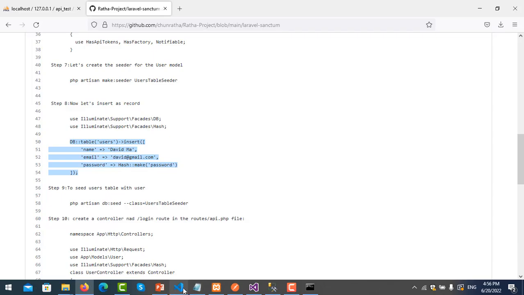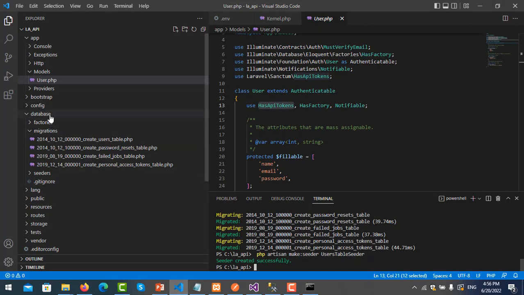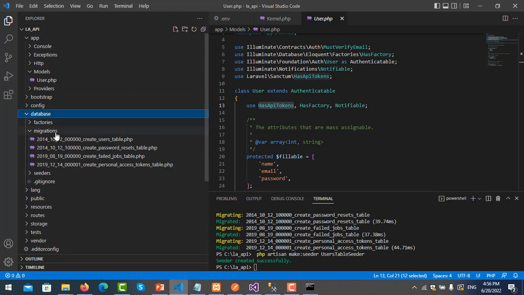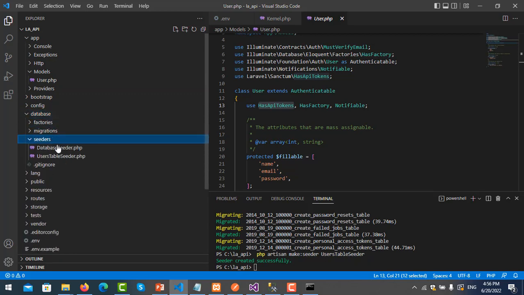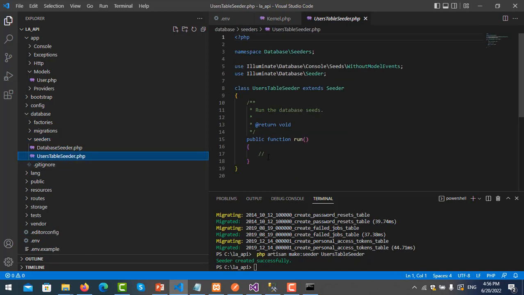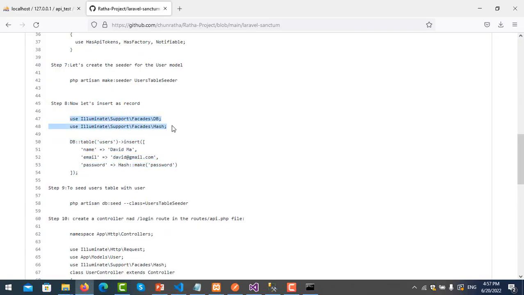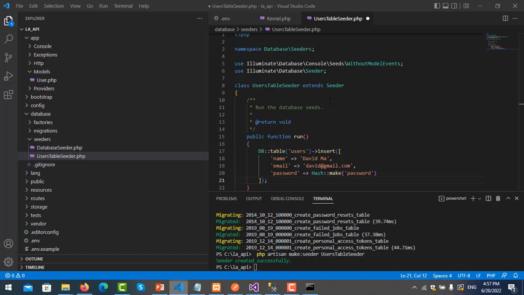This is the source code. You can go to the seeder. Let me go to database seeders and you can see the file that we have generated at the moment. Click on UserTableSeeder. You can see here the run function. We paste the code in here. And then you need to import this. We need to import DB and Hash. Copy it and paste in here.